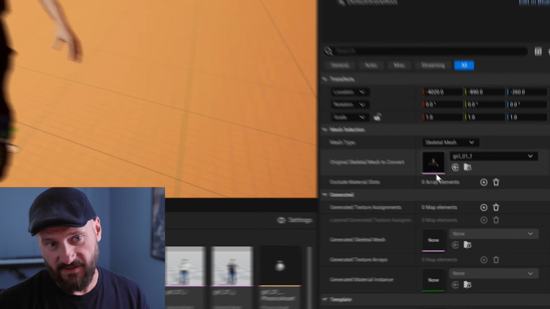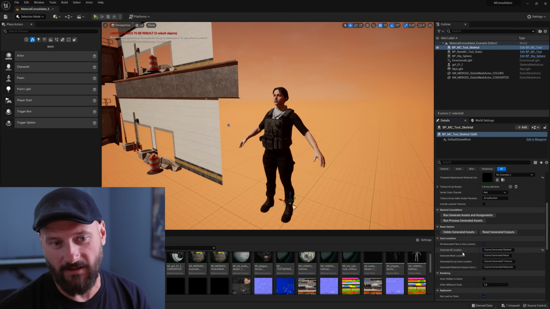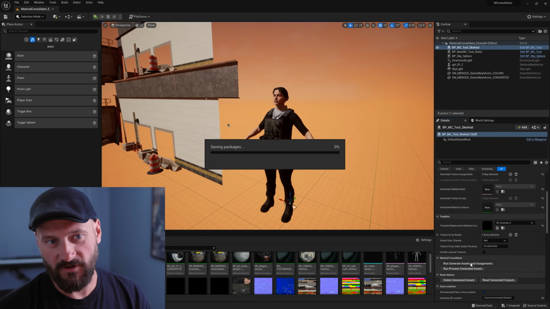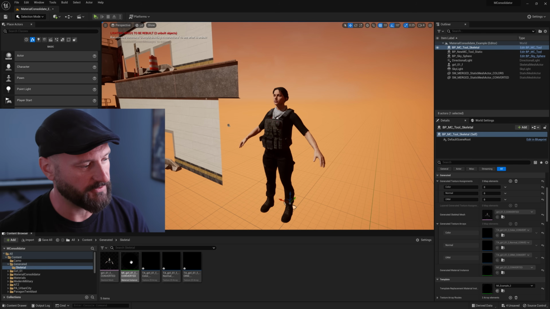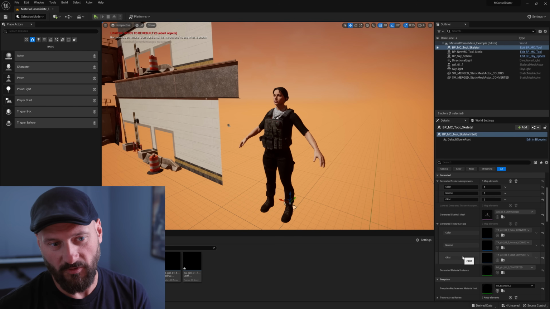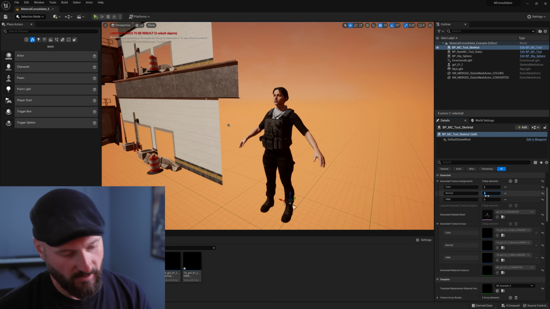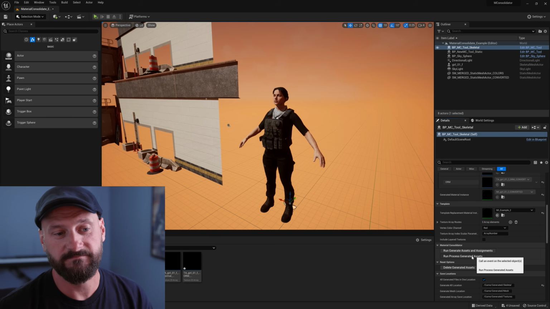So we're going to go ahead and add this. I just changed this generate all location to this skeletal section. And we're going to generate assignments. Here it is. It makes all of our new stuff in the skeletal folder. There it is. And the same order, color, normal, ORM. So we're going to go color, normal, ORM. Same order, no problem. Let's go ahead and process it.